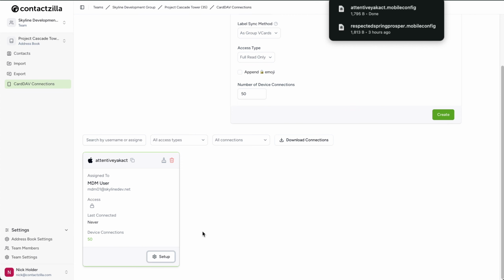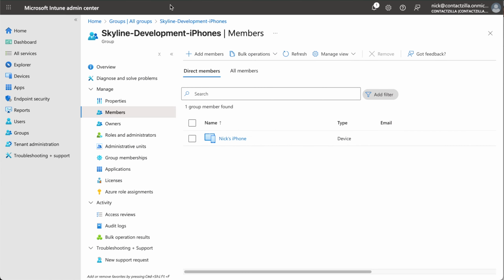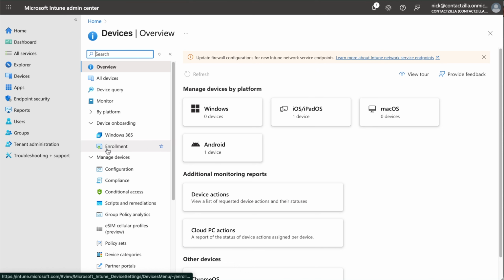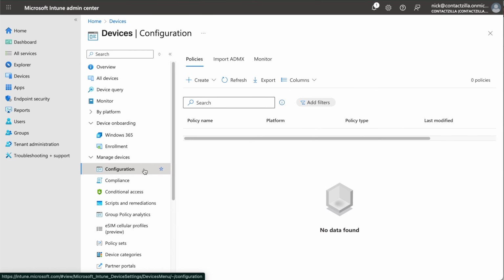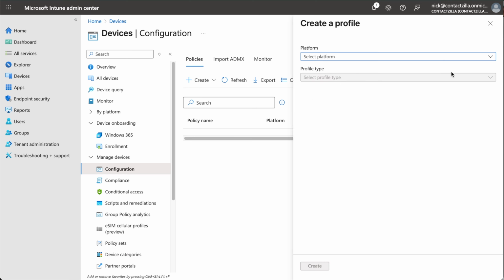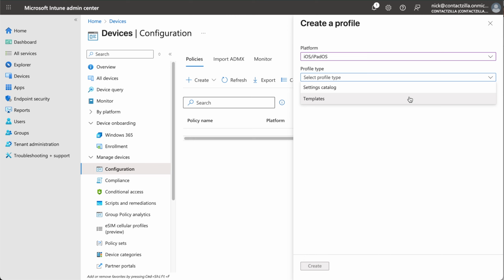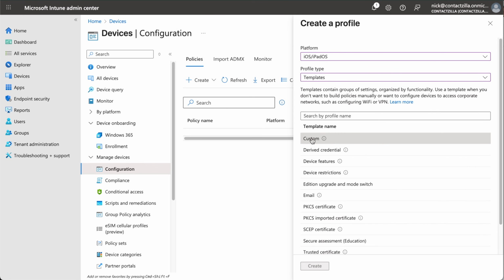So back over to MS Intune, we're going to deploy that file and we're going to create a policy in order to do that. Under devices, we go to configuration, and now we're going to create a new policy. The platform is iOS. Profile type is templates, and then custom, and then we hit create.